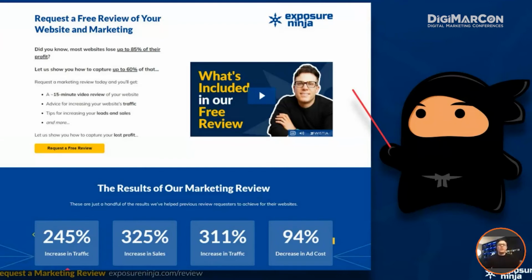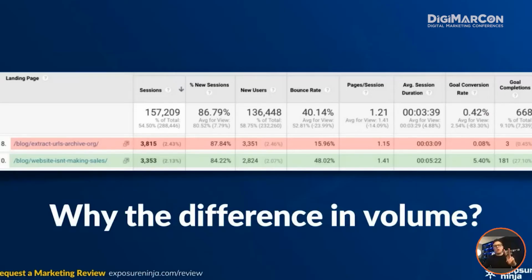And we do thousands of these. We've done over 30,000 of them, which is interesting in itself. But this is our CTA. This is our call to action across our website. So with that context, I'm going to show you 2 blog posts on our site, each with a similar amount of traffic per week, but with a very, very different outcome.